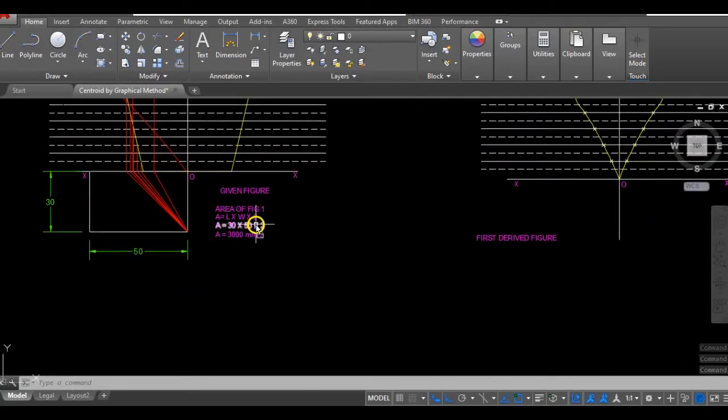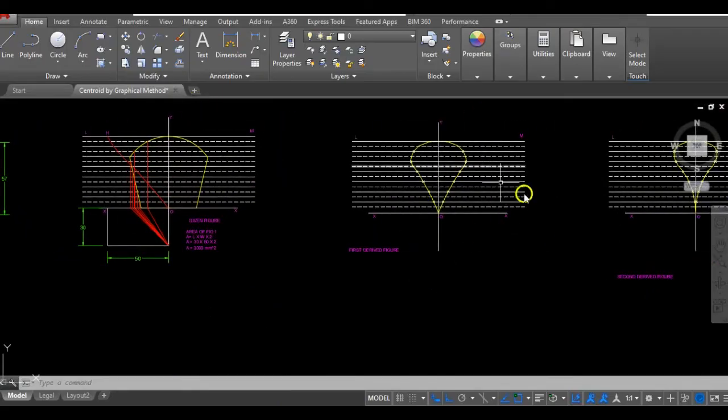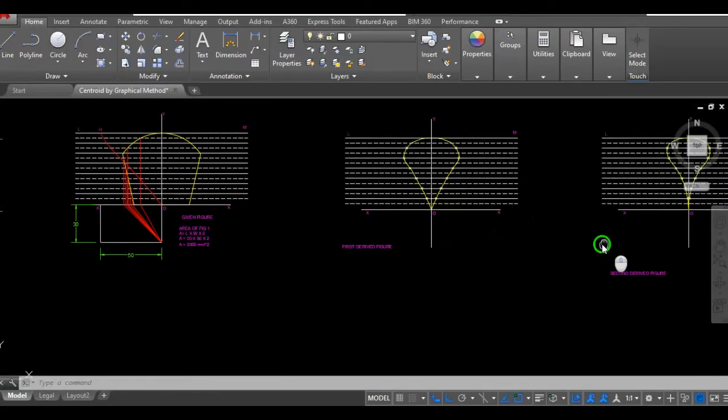Remember, you must multiply it by 2 in instances where you're doing a symmetrical diagram and you only focused on one side. So, like I said, the procedure is replicated for the first and second derived figures.